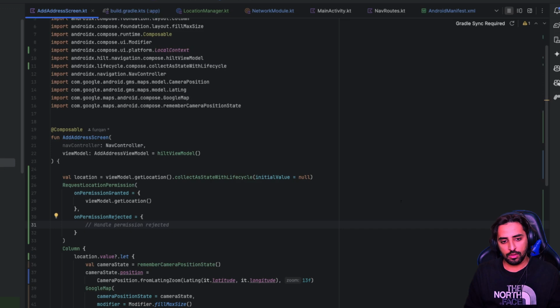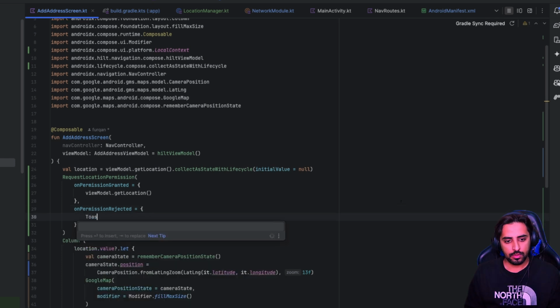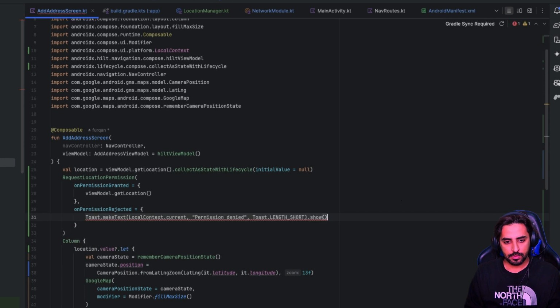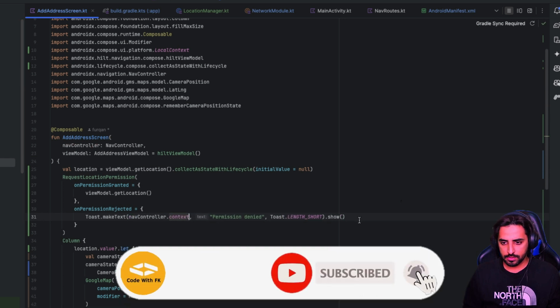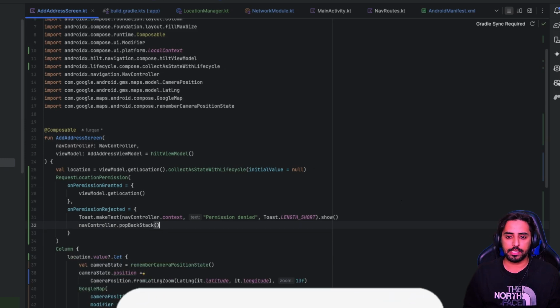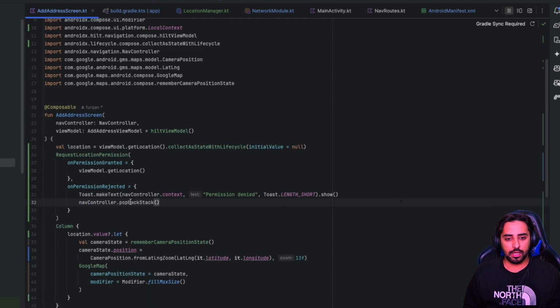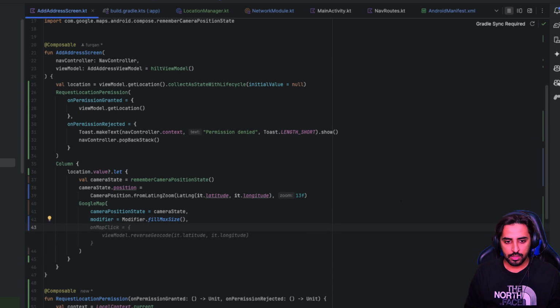And in case of error, let's use else. Let's just show an error message for now and call it toast dot make text. That is going to be nav controller dot context, and along with that we'll also say nav controller dot pop backstack. So now what happens is that it will first get the user location, and along with that we'll also use a couple of things.